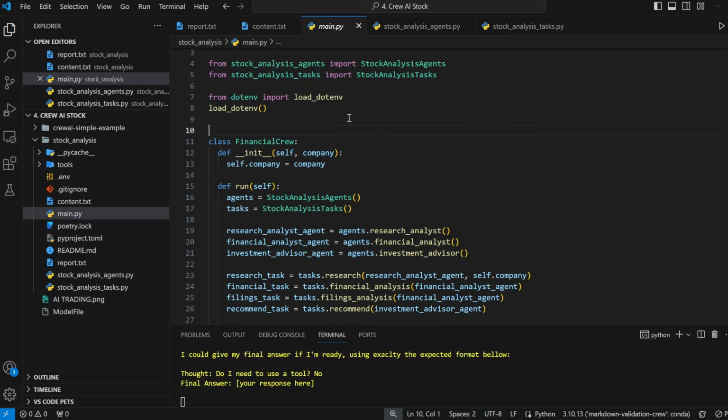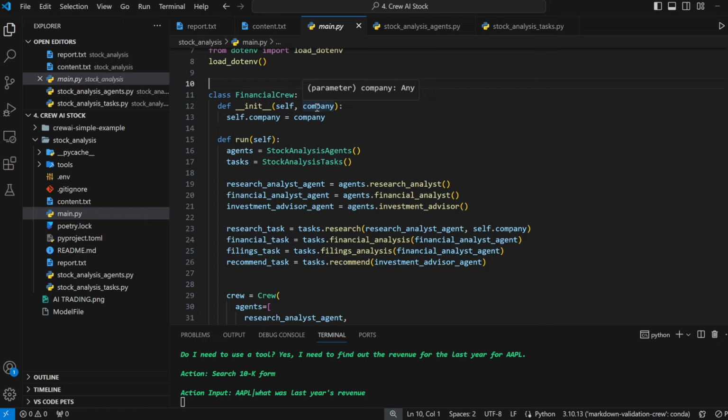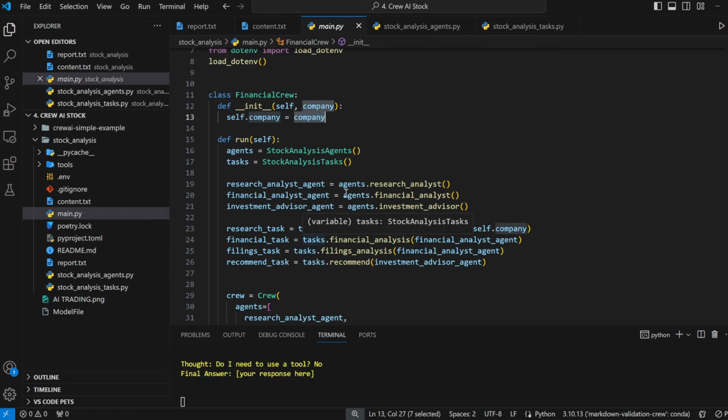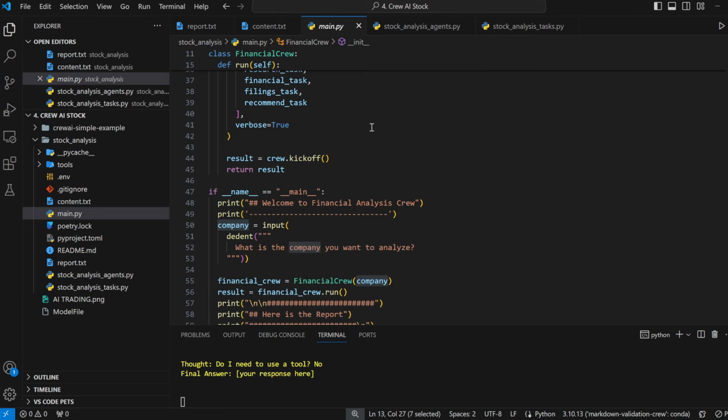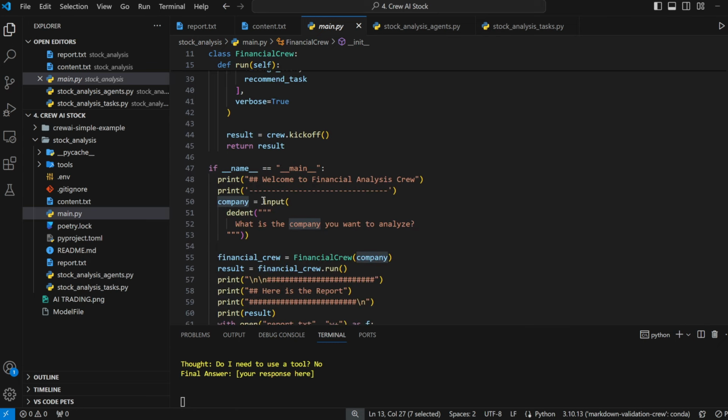Okay. So now we are creating a class known as FinancialCrew, and we are just getting the company name. So let's say here it is Apple. So this specific FinancialCrew is always going to focus on the Apple company. Here you can see it is an input: what is the company name you want to analyze? We are going to keep Apple, and then it will just give Apple alone in here.